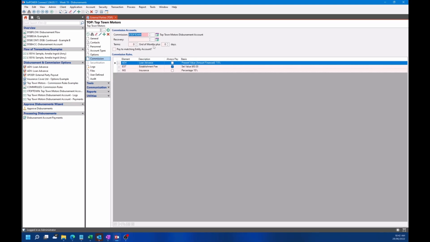You can also define a recovery account. However, it's optional. If not defined by default, the commission account will be used. The terms, again, this defines the default date due on the commission disbursement. In other words, when the dealer or broker will be paid for their commission.